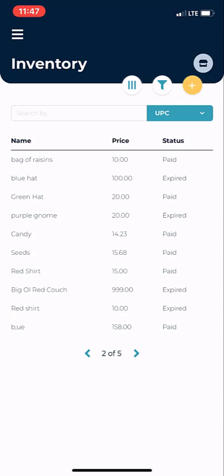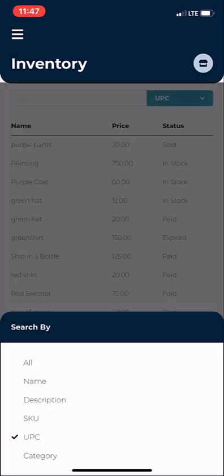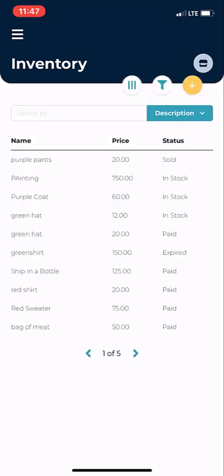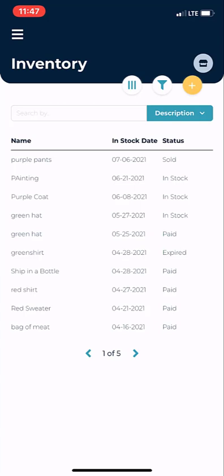You'll be able to switch between pages of inventory by pressing the page caret at the bottom of the screen, search inventory by typing your search term into the search field, or if you click the All drop-down, you can choose to search by an individual column. The Columns button will allow you to choose which columns are viewable on the screen, and because of the lack of real estate, you're only going to be able to choose 2 columns.